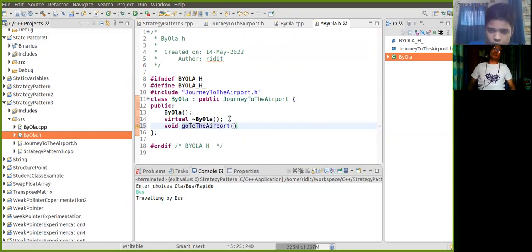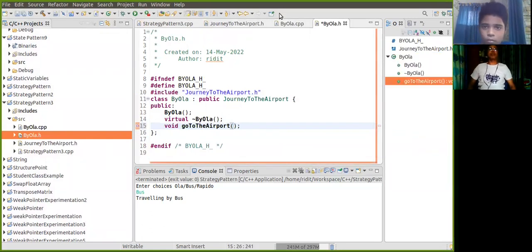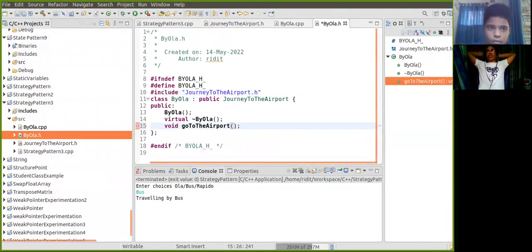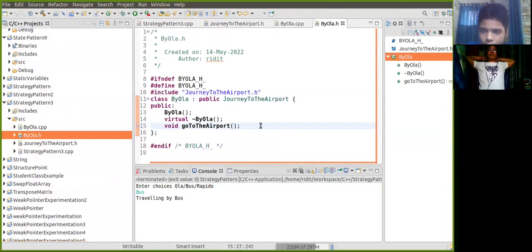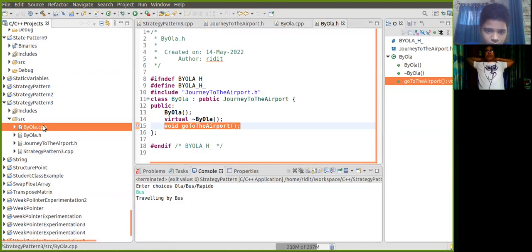I think it's better to copy it from the header file, because sometimes you can take the auto completion, but otherwise there will be some issues, particularly the spelling and all. Anyway, there's no spelling error. Okay, go ahead. So now we'll implement it in the ByOla.